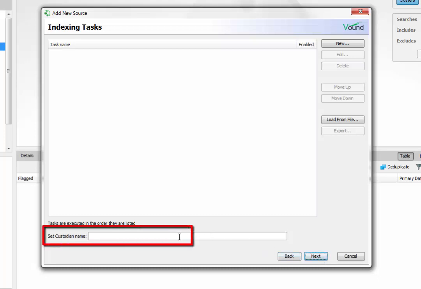This is the Indexing Tasks window. This allows the user to set the custodian for each data source and to set post-processing tasks. Post-processing tasks are useful for when the user wants to add automation to the indexing process. Tasks such as keyword searching, date range filtering, and other facet filtering can be set up to run directly after the indexing process is complete. We will set up a basic task to search for a keyword and to tag the results.